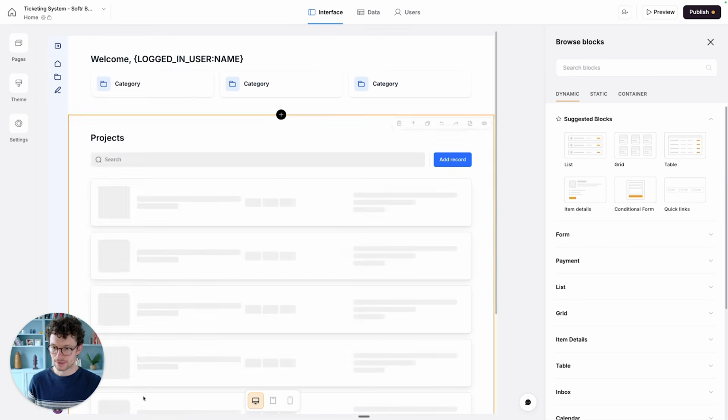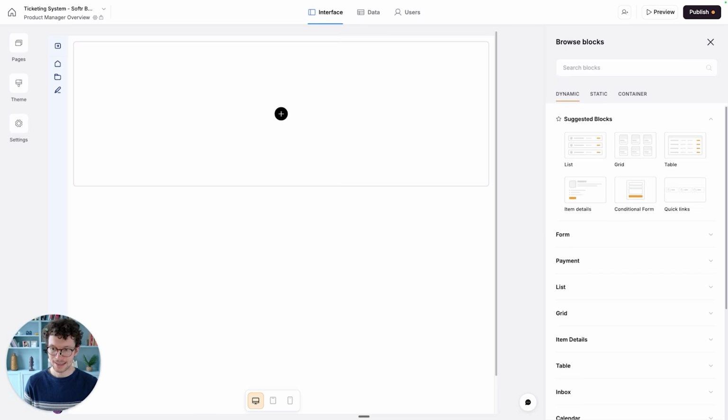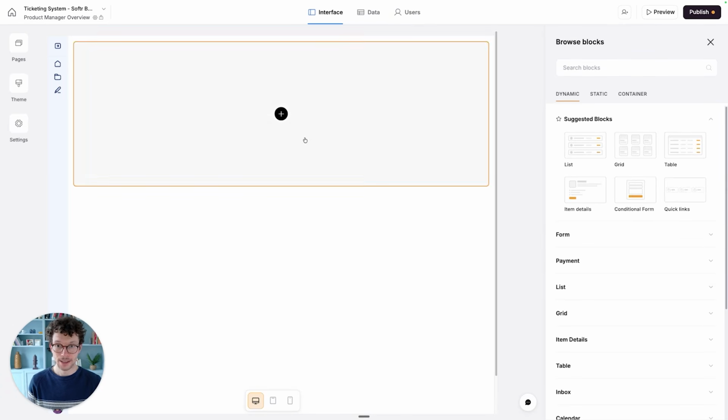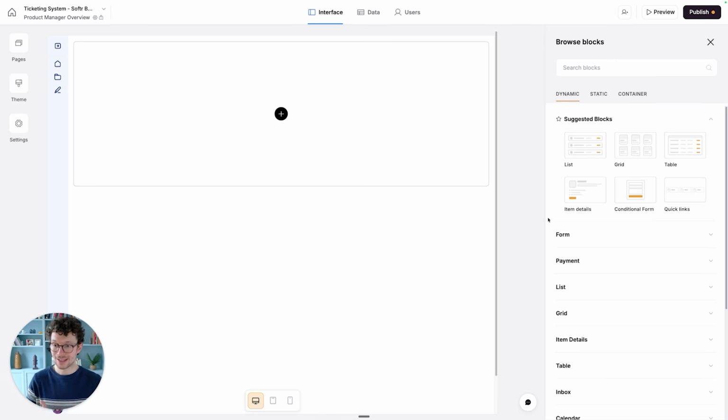And then we can click on save. Now here, I want to make sure that the product manager can see all the tickets that have come in. We can do that with a dynamic block, right? So in Softr, we can use on the front end these blocks to display the data from our database so they don't have to work on the database itself.